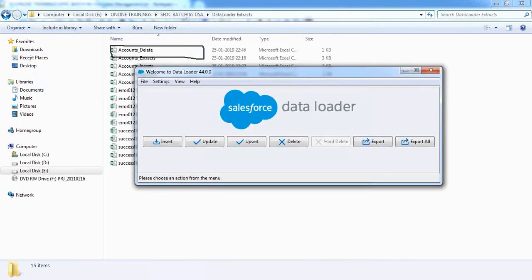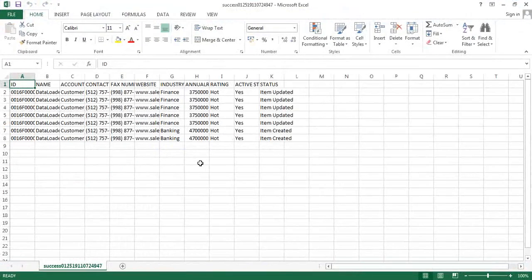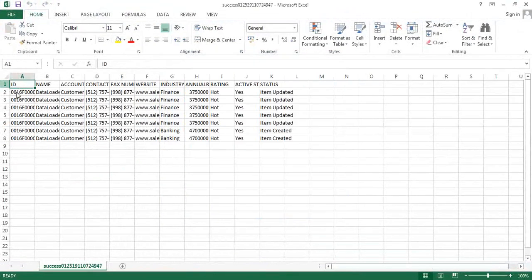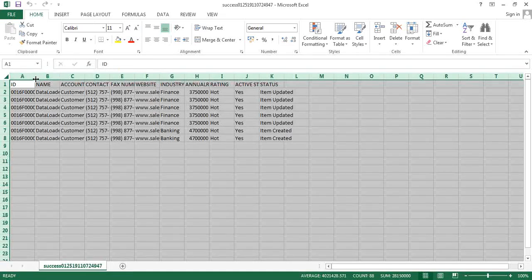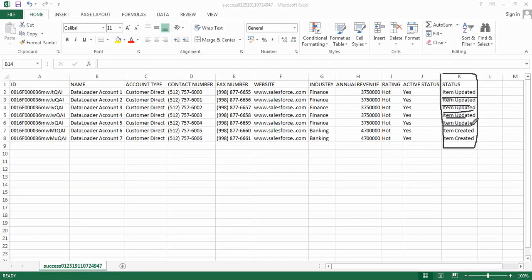Now click on OK. Let's go to your data loader. Here the success file has been generated by Salesforce for those 7 records. Now these are the 7 records. Then how do you know which record has been inserted and which record has been updated? In this case, Salesforce creates one additional column inside this Excel sheet. Here it clearly indicates item updated, item updated, item updated, item updated, item updated.